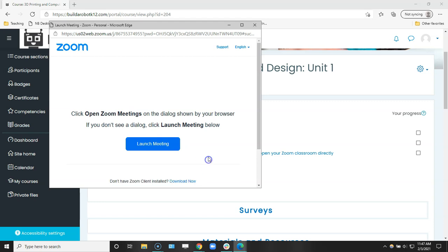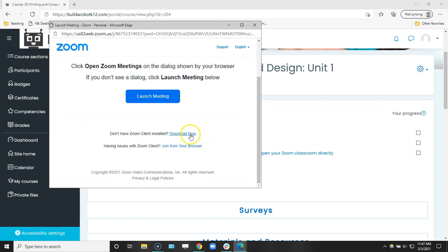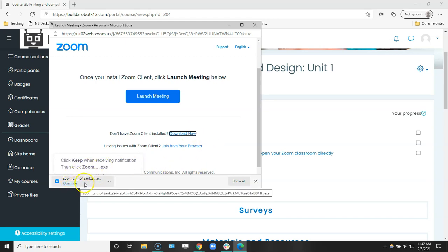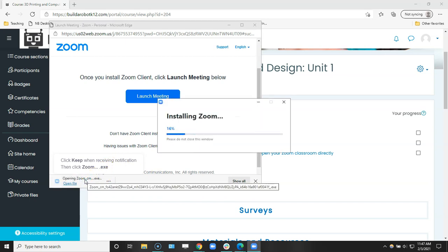So go down to the bottom and click right here, download now. Right away that creates a little download link where it starts installing Zoom, and then we can just click on this right away. This just installs Zoom right onto our computer.